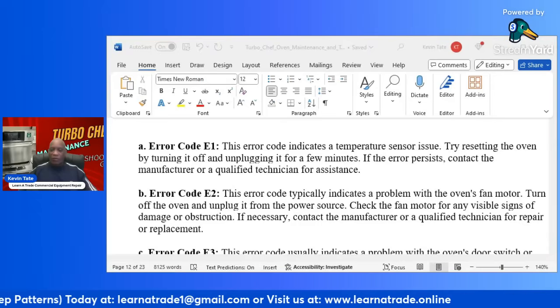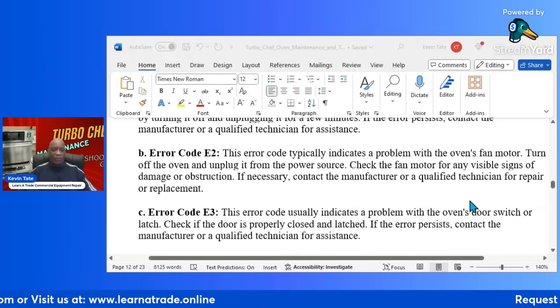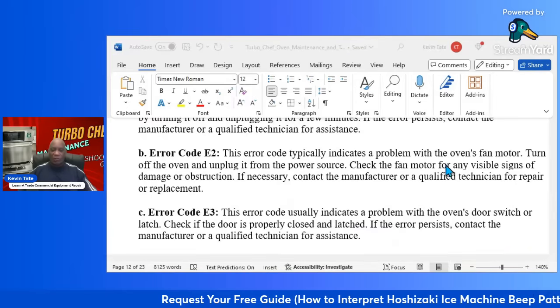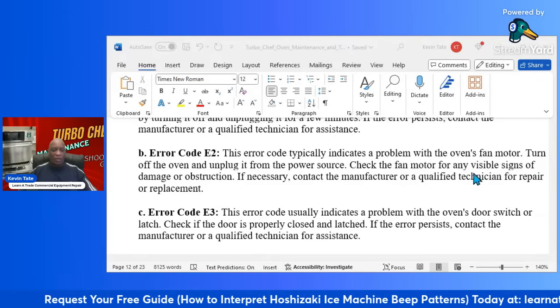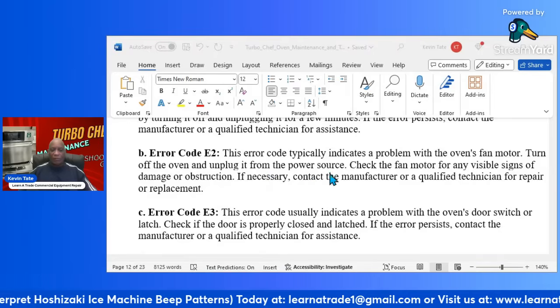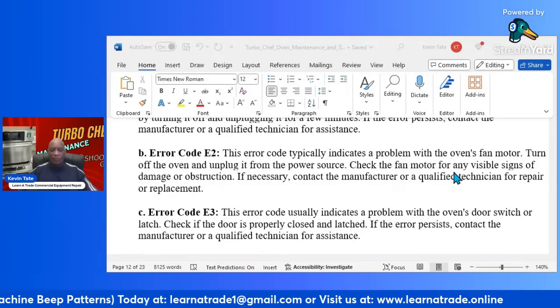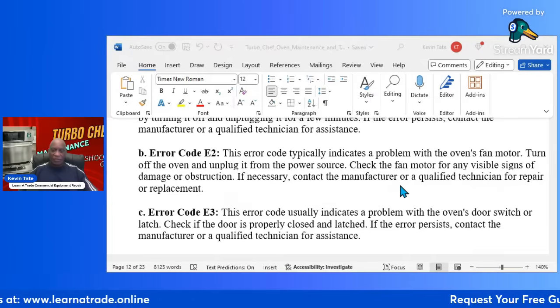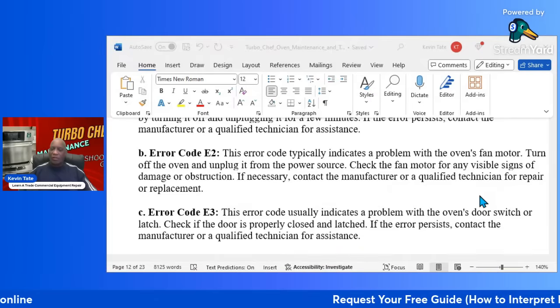So that's one area that you'll be able to go into and see what's going on. The next one is the E2 or F2 error. This error code typically indicates a problem with the oven's fan motor. Turn off the oven and unplug it from the power source. Check the fan motor for any visible signs of damage or obstruction. And then, if necessary, you can call the tech support or check out your manual.